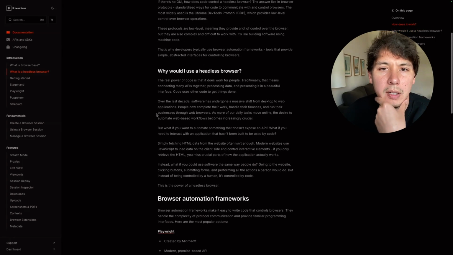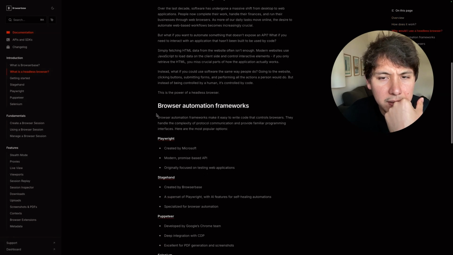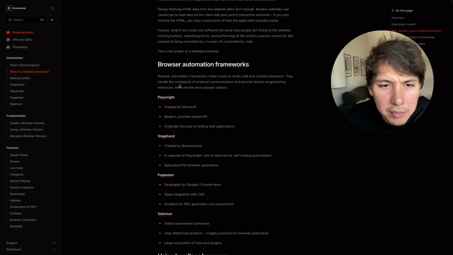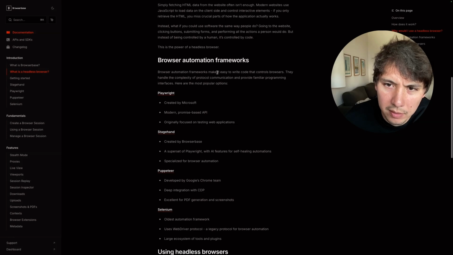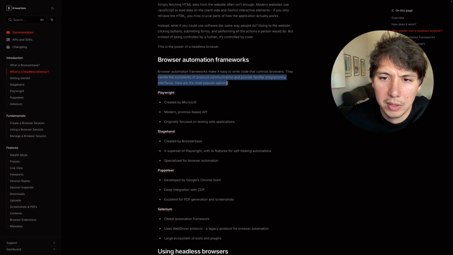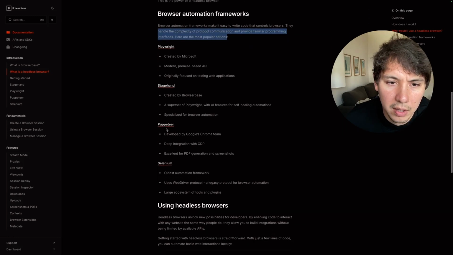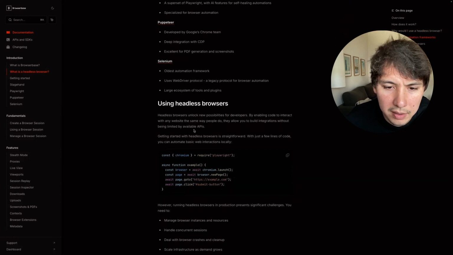Okay, so basically a headless browser is a browser that can be used by code. I guess that's true. It's pretty good. Browser automation frameworks make it easy to write code that controls browsers. They handle the complexity of protocol communications and provide familiar programming interfaces. So here are the different frameworks, and then using headless browsers.